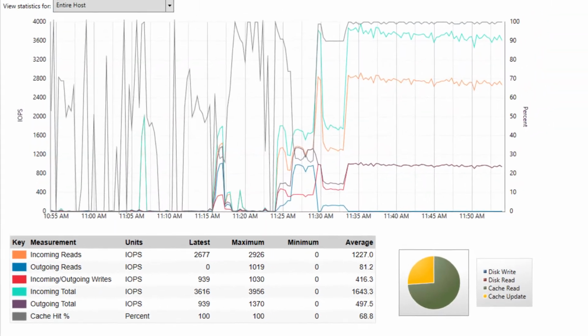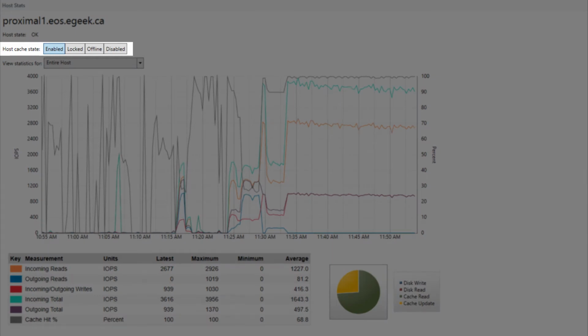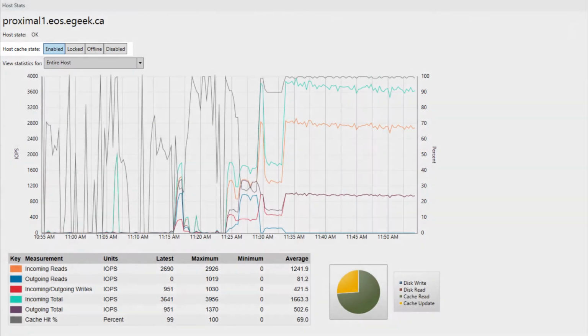The current state of the host cache can also be managed from this screen. AutoCache behavior can be controlled by enabling or disabling caching at either the host or device level. Enabled and disabled do what you'd expect. Offline works like a pause button and is mostly useful in demonstrations to show before and after comparisons of AutoCache added value. Locked prevents automatic cache resizing, which works to prevent workloads from being pushed out of cache by others that are more active.